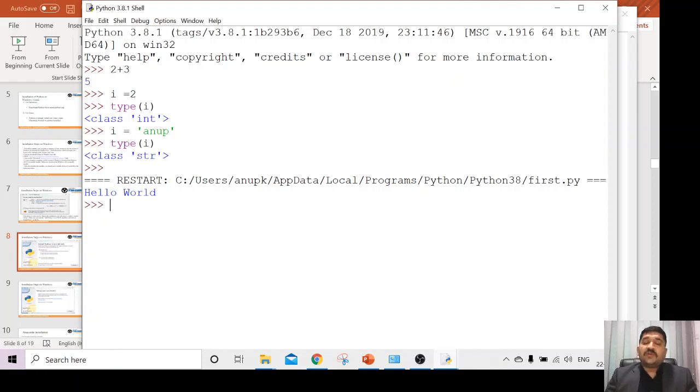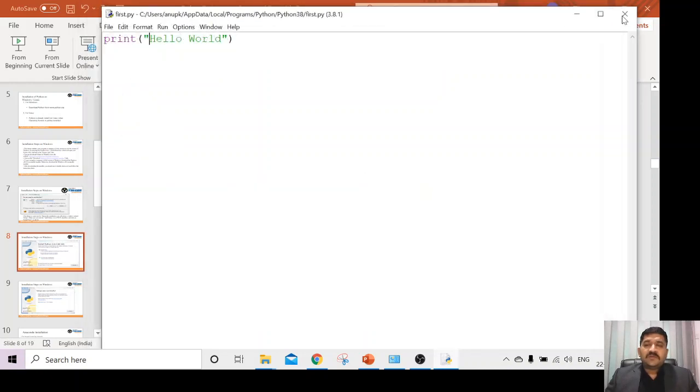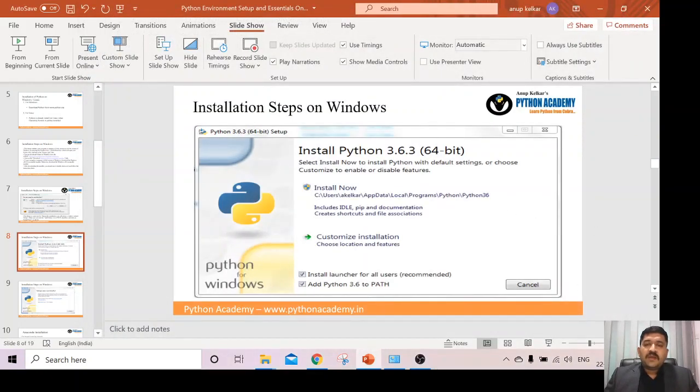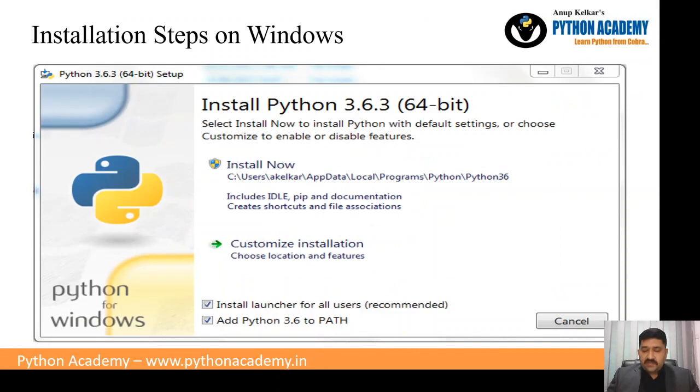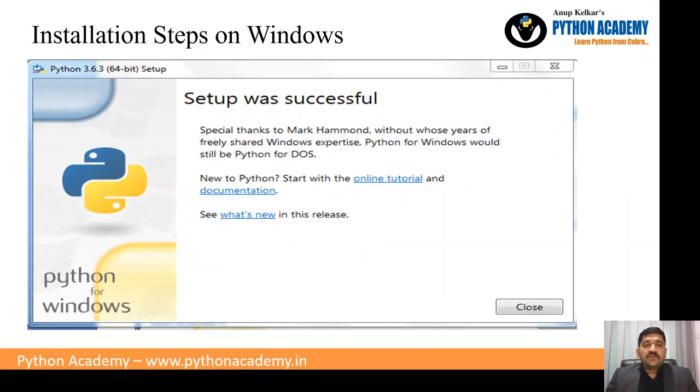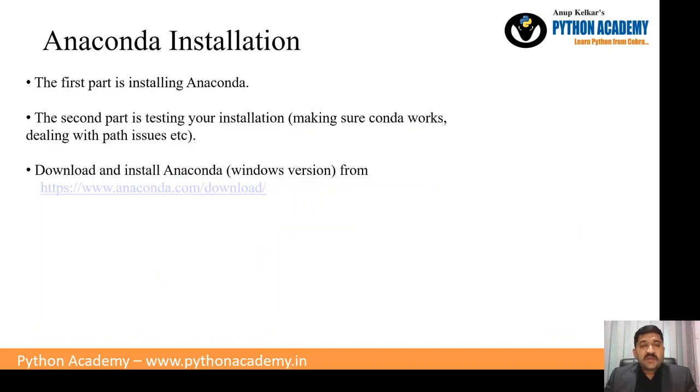So how to install that? Let me close this. You can close it without saving also, no problem. And let me go back. Once the installation of Python completes on your machine, you will get the message that it is successfully installed, and then you see the stuff which I showed, IDLE and documentation. Once you complete that, we have to go for the Anaconda installation.